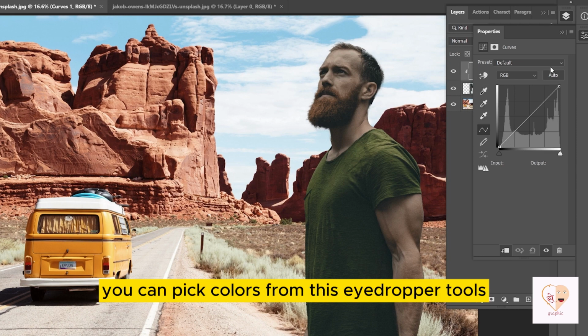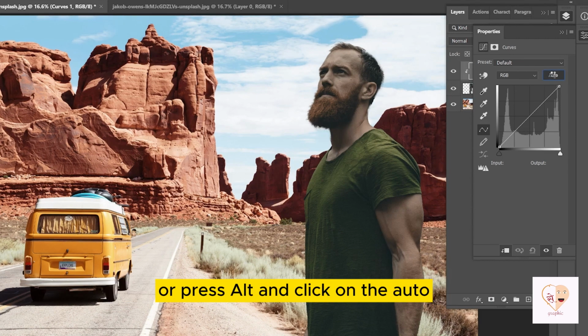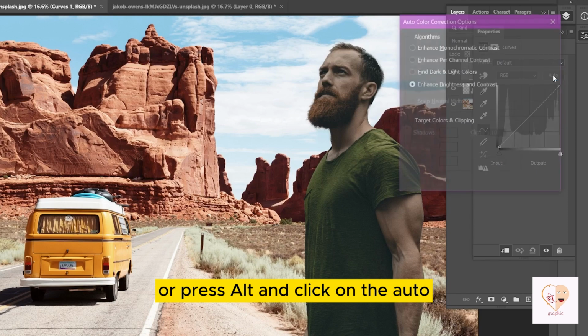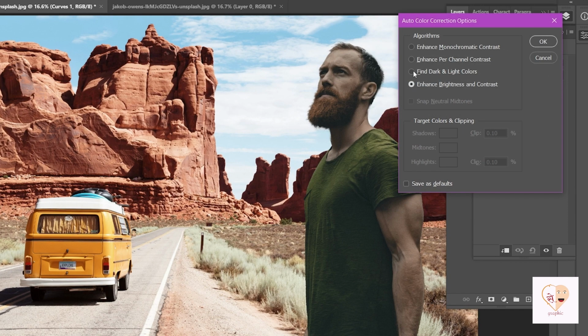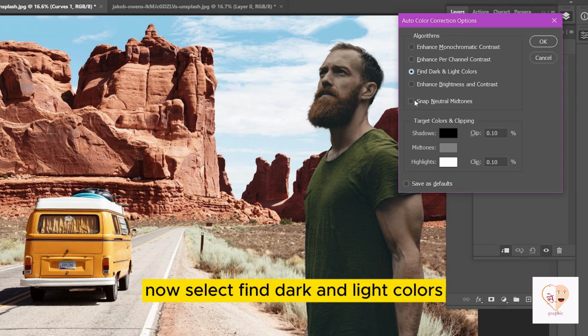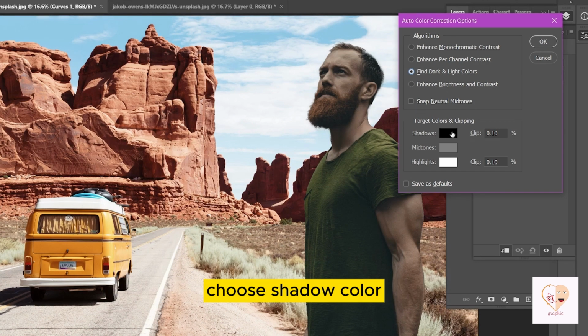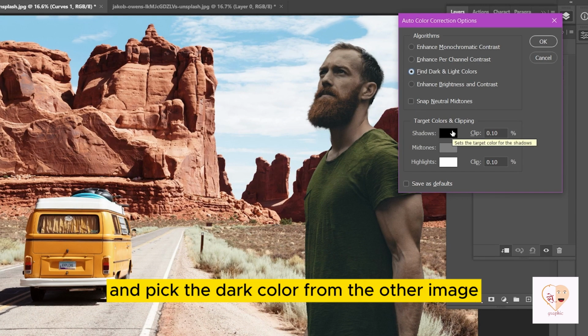You can pick colors from this eyedropper tool, or press Alt and click on Auto. Now select Find Dark and Light Colors. Choose Shadow Color and pick the dark color from the other image.